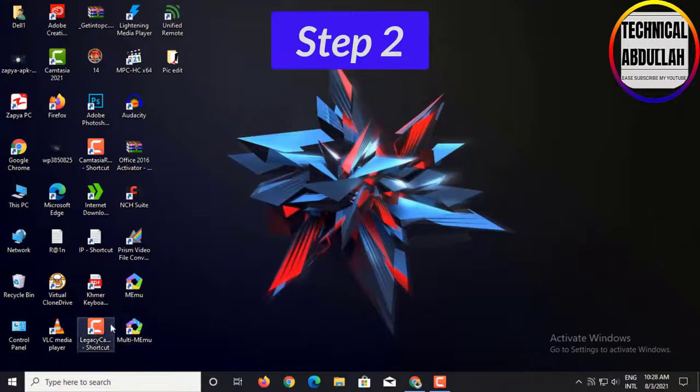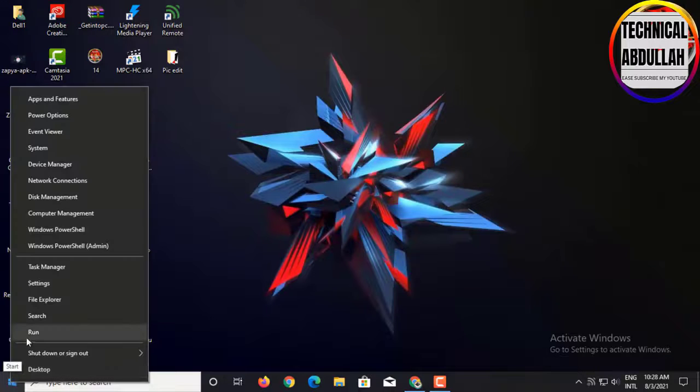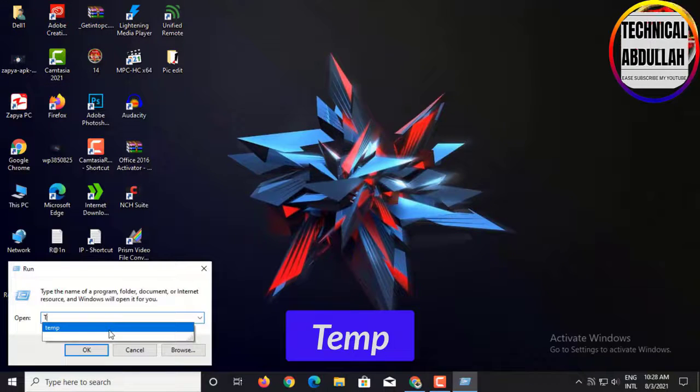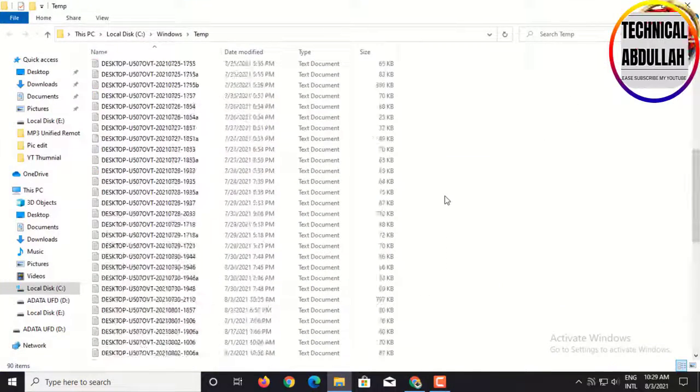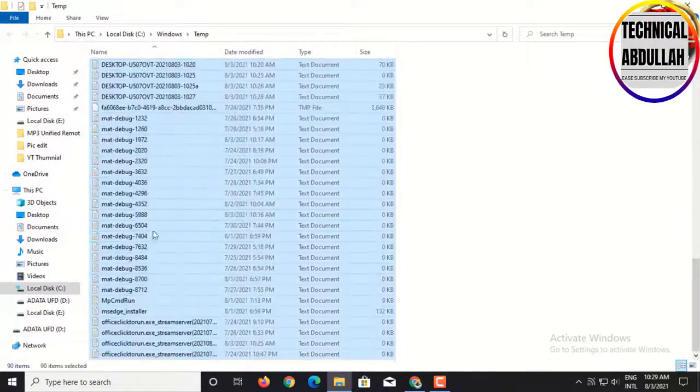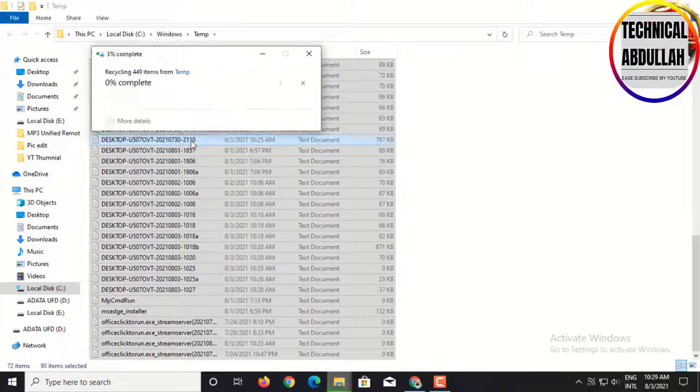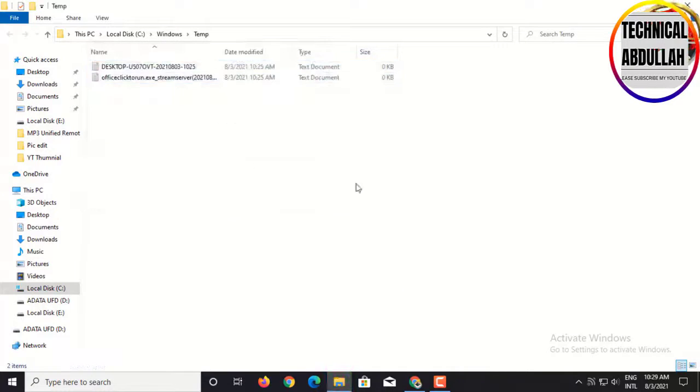Step 2. Right-click on Windows, click Run. Write temp and click OK. Select all files and delete them, because these files are useless and can slow down your computer.